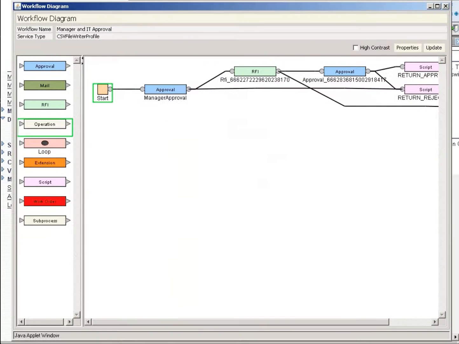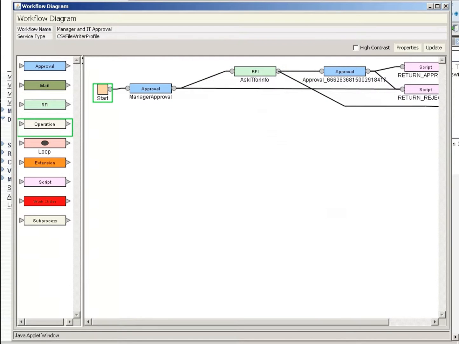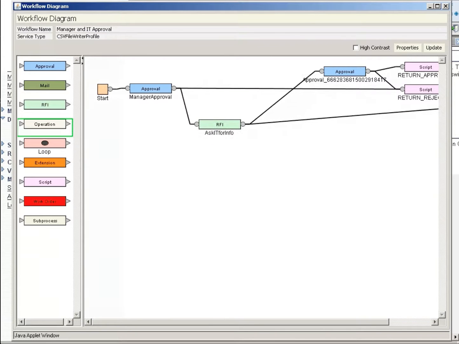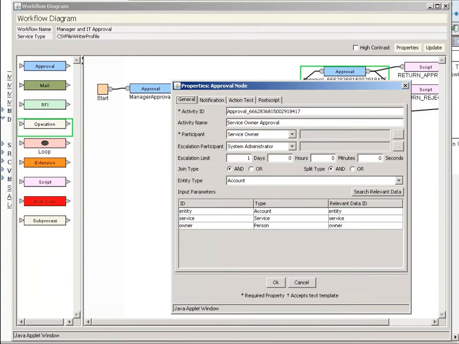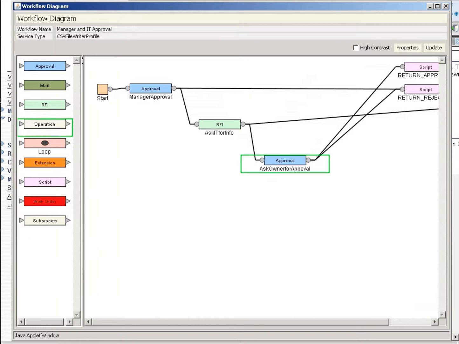See, that looks a lot better, and I can actually drag it over where I can get a few more of these things in. The RFI, I'm going to go and change this one to say ask IT for info, and I'm going to say OK, so that makes sense to me as I read that here. And let's drop this down here, and the next approval is going to be the ask the owner for approval. So we're going to ask the owner in this case, remember when we created that. So now we'll ask the owner.